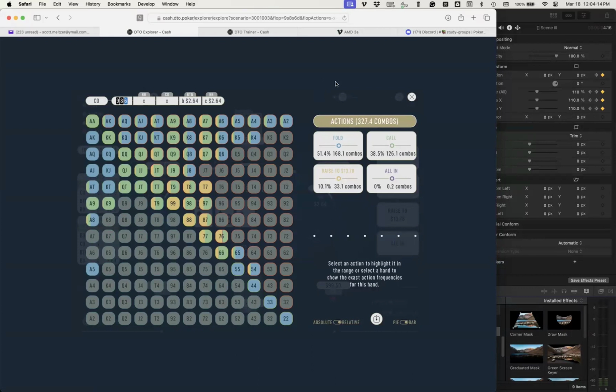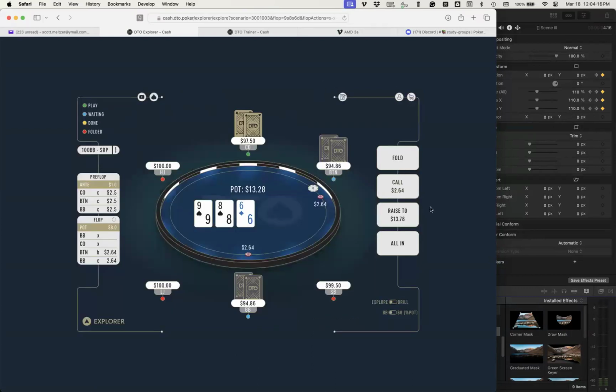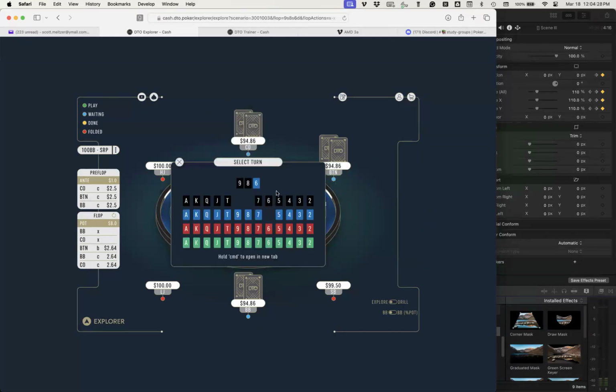Multi-way, multi-way. What a beast. Now we're going to take this to the turn contested, because we want to see what the top pairs do against another bet. Okay, so we call with our top pair.